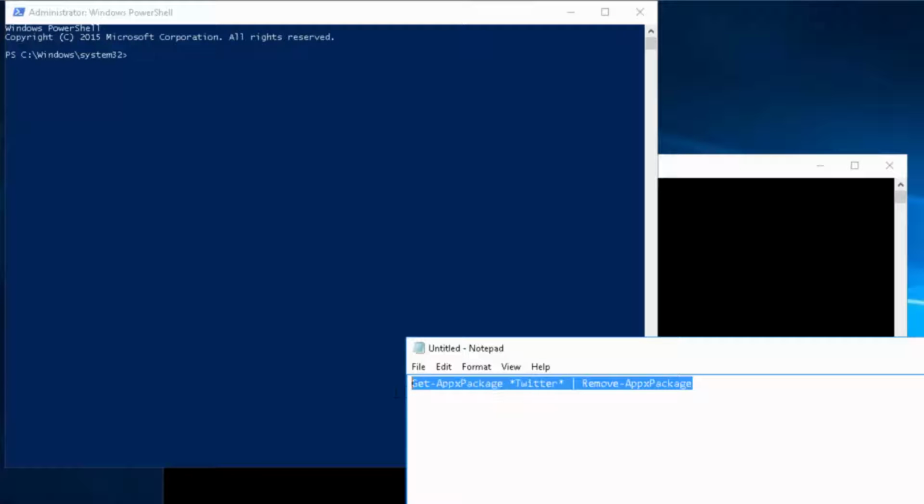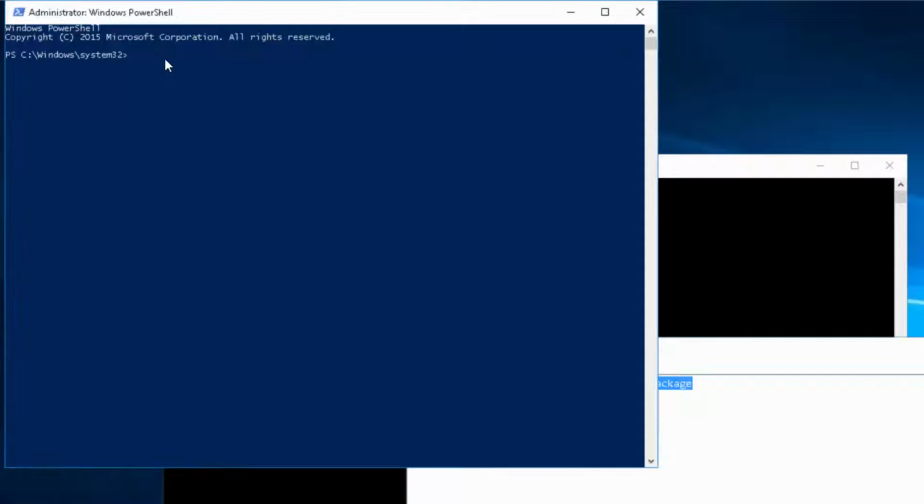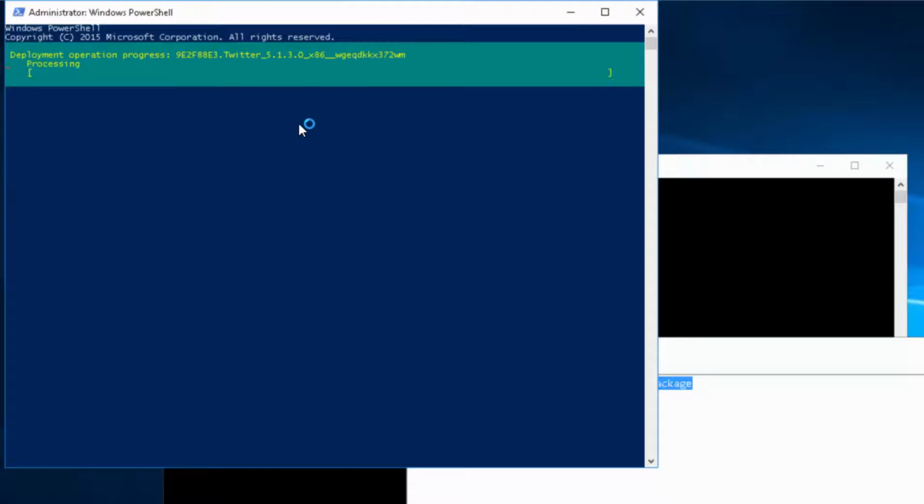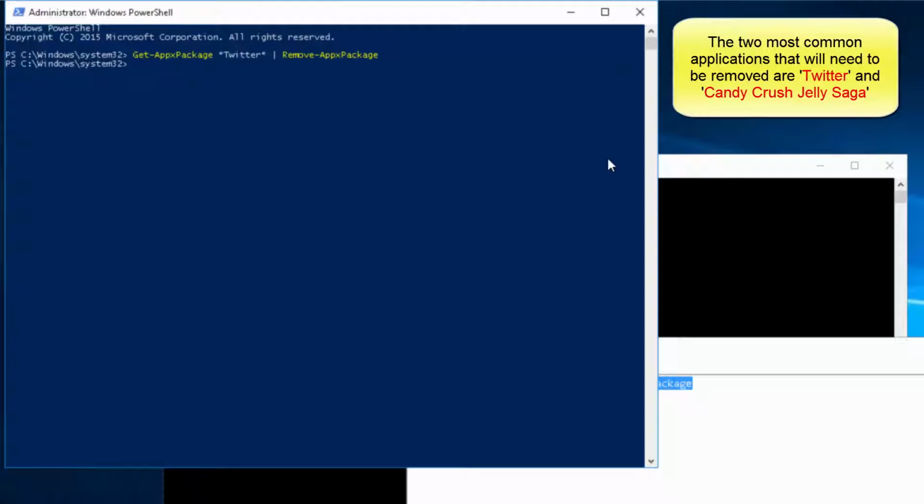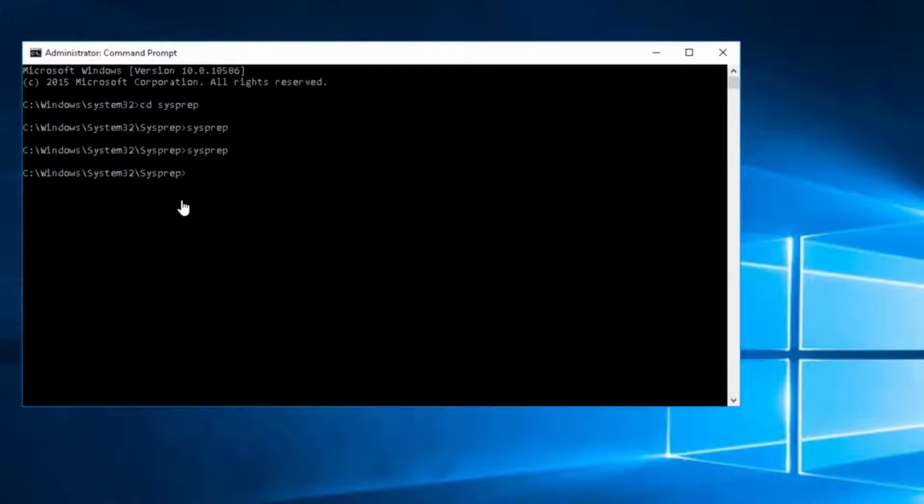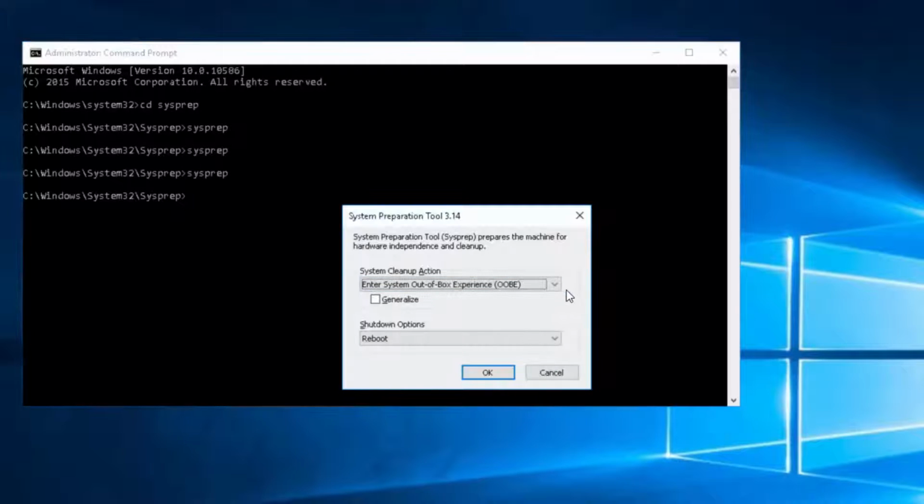Copy the command and paste it into the PowerShell window. The command will remove the offending application. Repeat this step for any additional applications listed in the sysprep log file. Once the offending applications have been removed, rerun sysprep in an elevated command prompt.